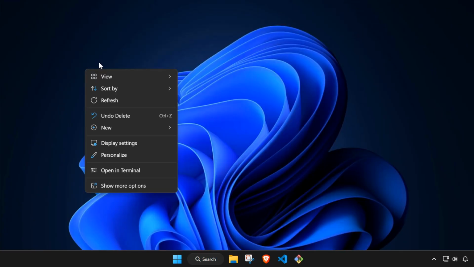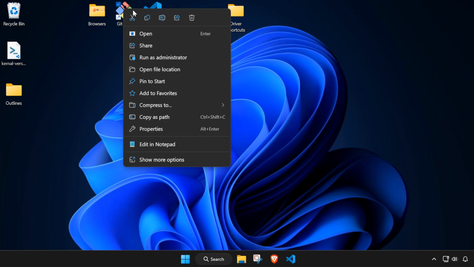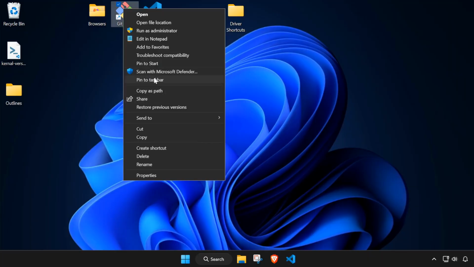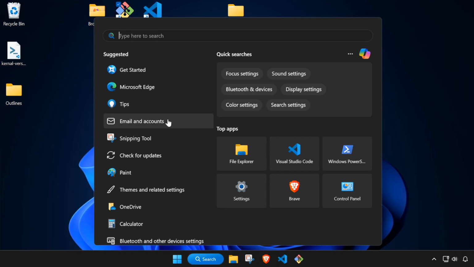If I have an icon on my desktop, so I'm going to go to View here and show my desktop icons because I had them hidden. If I have it like this, I can find it here on the desktop, and then I can go to, well, it's not on here, so I have to go to Show More Options and then Pin to Taskbar. It's that simple.